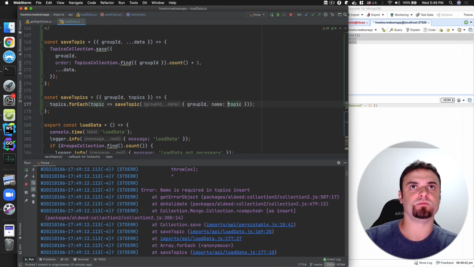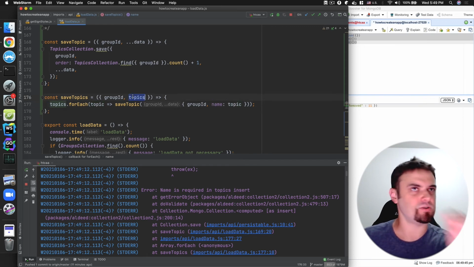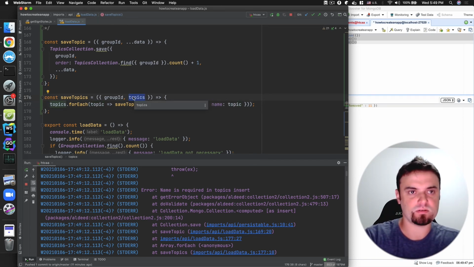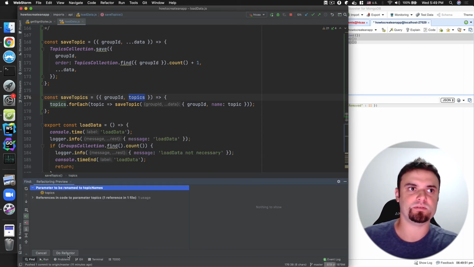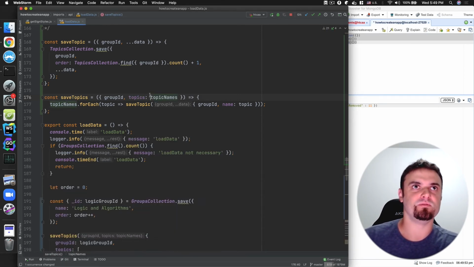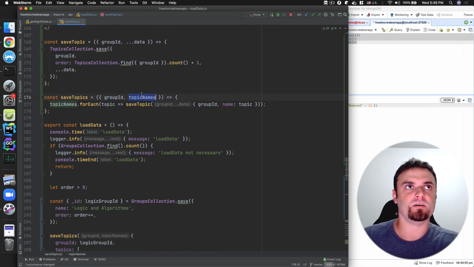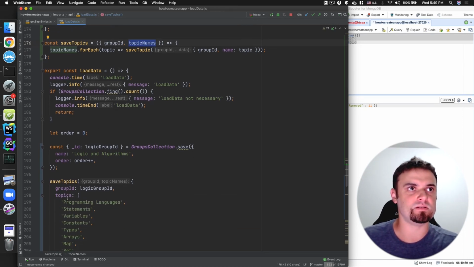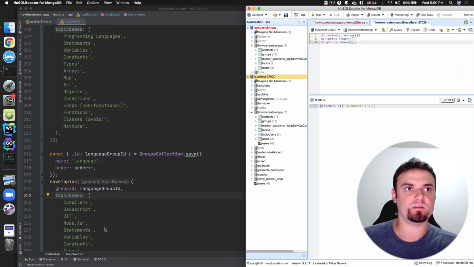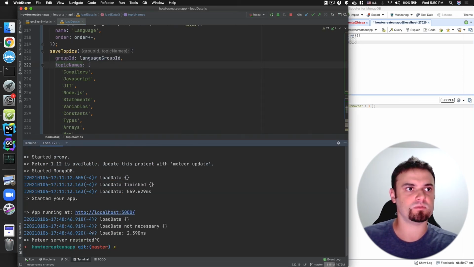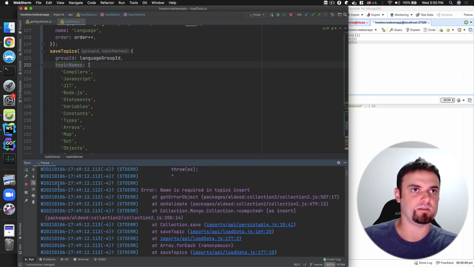Then I can just put name here. Maybe I should rename this to topic names. Topics names, topic names, topics names. I don't know which one is better. Yeah, I think this will be better because then it's pretty clear this is just an array of strings and nothing else. Let me remove everything again and see how it goes. Oh, I'm running like this now.